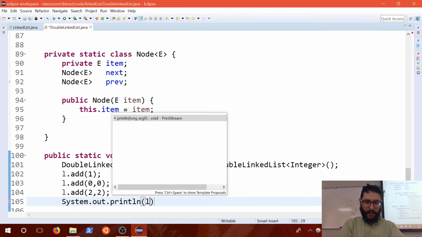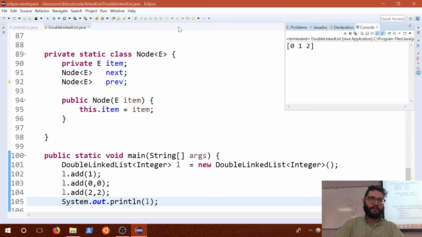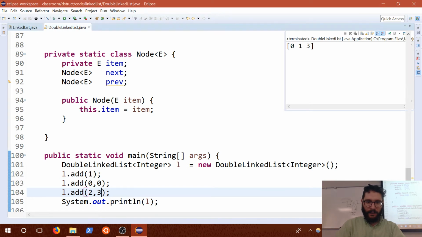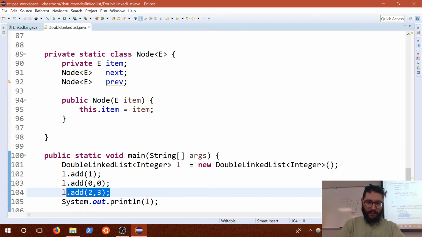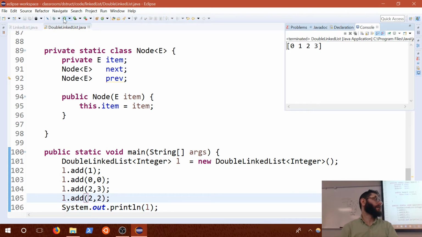print line L. So let's go ahead and make sure we're doing everything. So I've done everything but the last condition now. 0, 1, 2. So let's go ahead and make this 0, 1, 3. And let's go ahead and add to index 2 the number 2. Okay. Well, that seems to be working just fine.